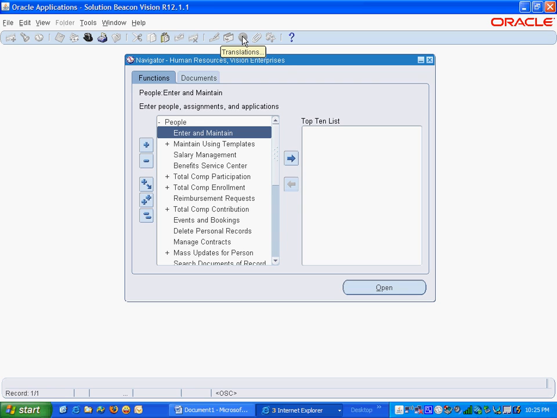This is the translation for globalization of the application. This is not available in any of the 11i versions, but it is available in release 12. This is the attachment button, which can be used to attach a document to the folder. And these are the folder tools. When you are working with the folders, you can use these tools to move folders and do other operations with the folders. And this is the help button.